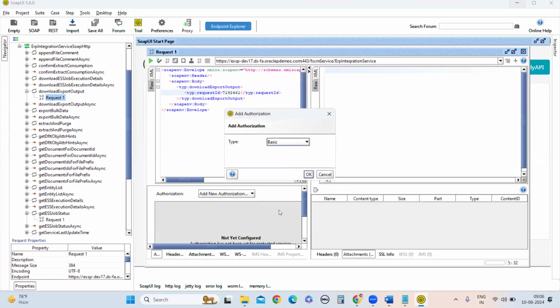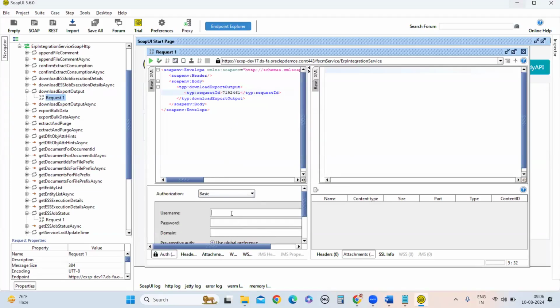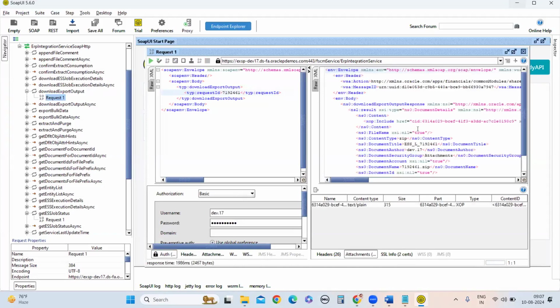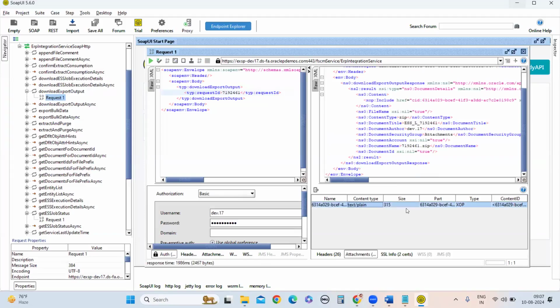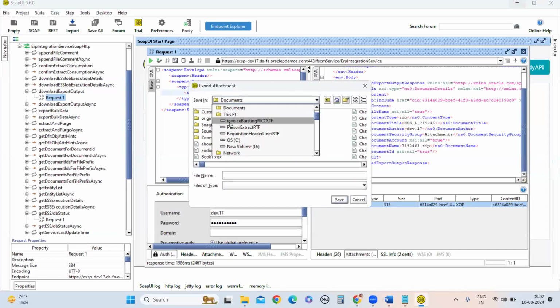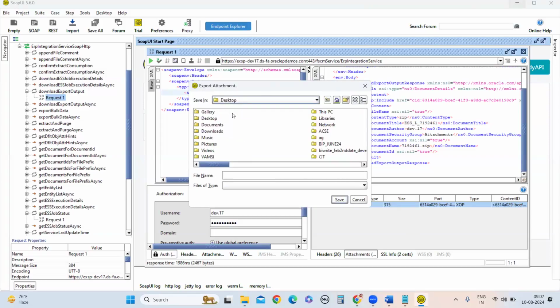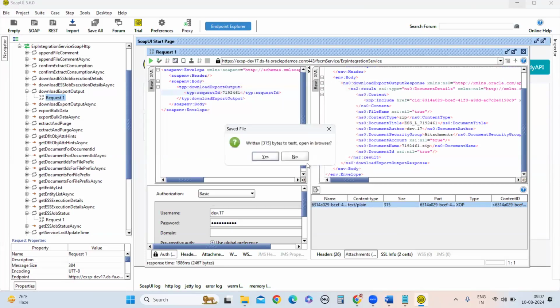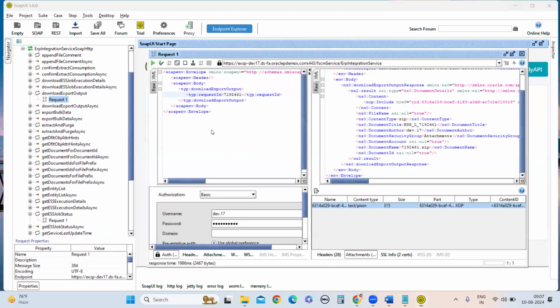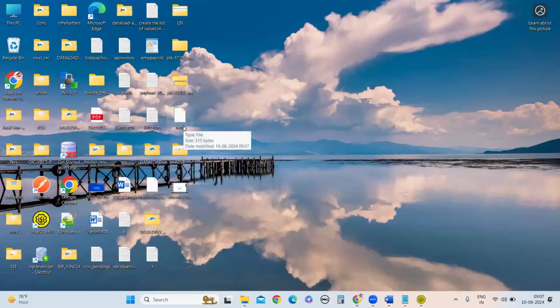Go here, add other. Username, do not run. Now you see the output, right? And you can press the download. Where you want to download that output? Just give some name here. So this is the output we got.